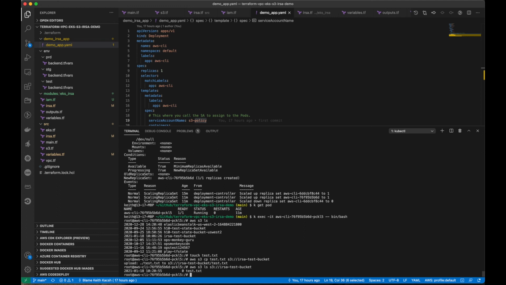It's actually pretty easy to use IRSA to assign IAM policies to pods, and that's all you basically have to remember that it's good for.